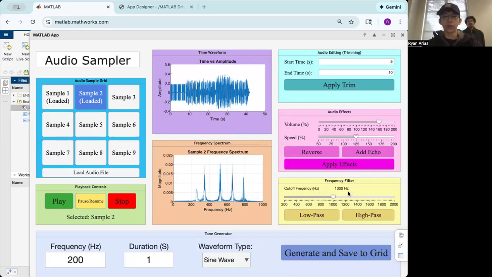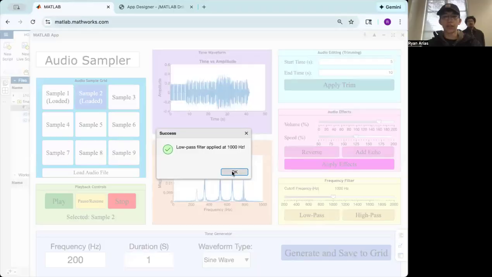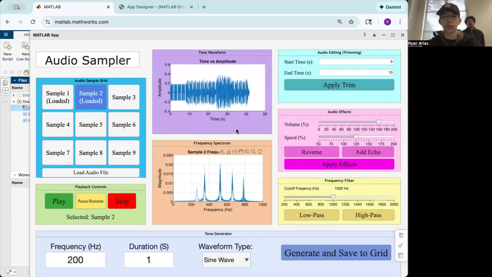Another one of our reach features is our frequency filter, which has a low pass and a high pass feature, which we could slide around. Say we wanted to low pass at 1000 hertz, that means it would cut out all the frequency below the 1000 hertz metric. So if we were to play it, you would see the frequency spectrum change itself just a little bit, and the audio would also edit itself.